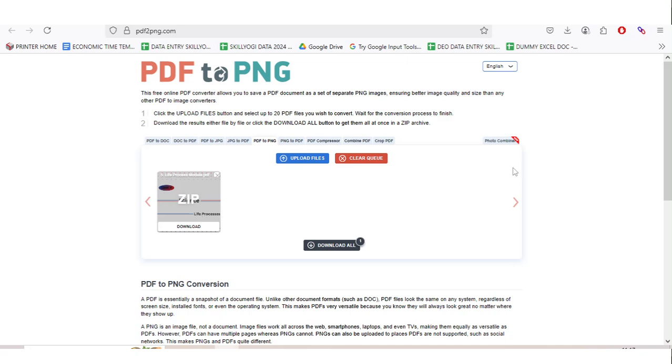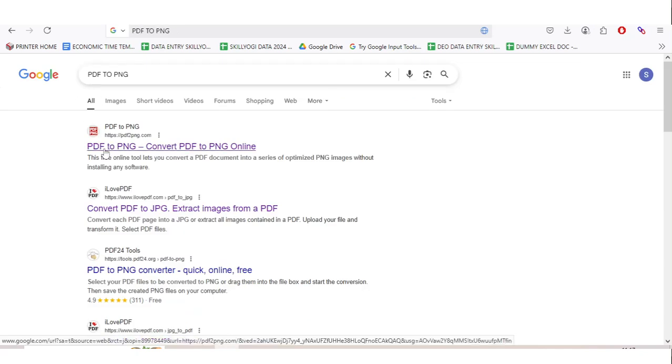Hello guys, I'm going to show you how you can convert your PDF to PNG and extract a single page or any of the pages from your PDF file. So first, what you need to do is go to Google and search PDF to PNG or PDF to JPG, and you can open any of the websites here.